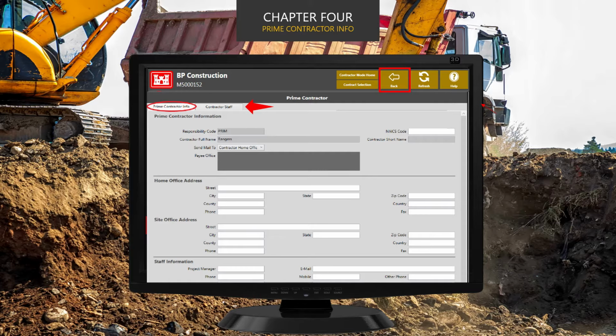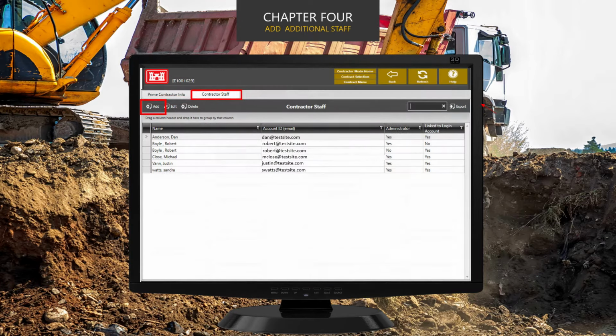If you look towards the top of the screen, you'll see two tabs, Prime Contractor Info, which should be the tab you are currently on, and Contractor Staff. Click on the Contractor Staff tab. This is where you will add new staff to the contract. Click Add and provide the staff member's email in the pop-up window.